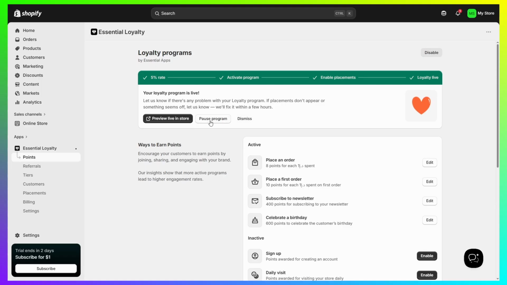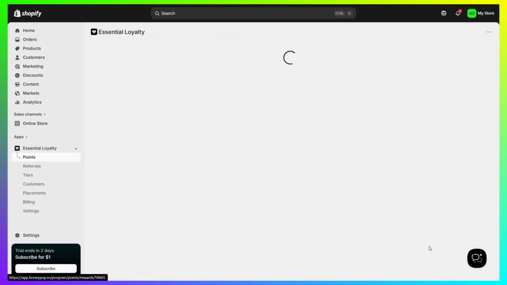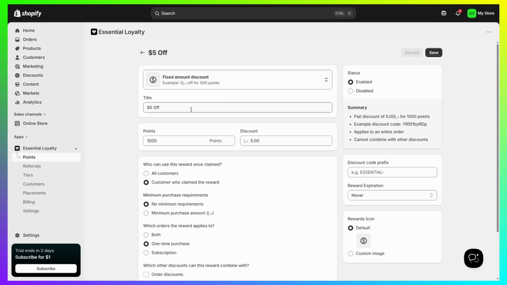Now you can obviously feel free to pause it whenever you want. But I also forgot to mention that you want to go to the bottom, and if you click on points here, you can select the ways to redeem the points. By default, it's going to be $5 per 1,000 points, I believe. So you're going to change that. In this case, this is not $5, this is in my currency. So you want to adjust that as well.